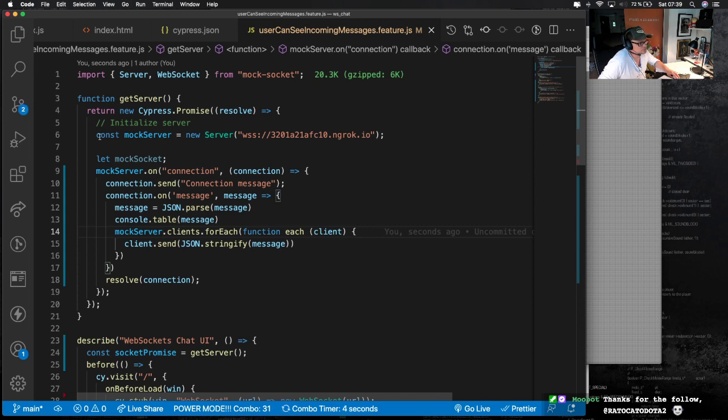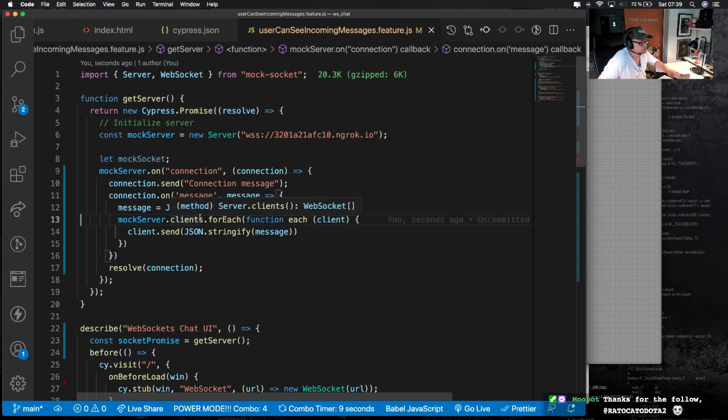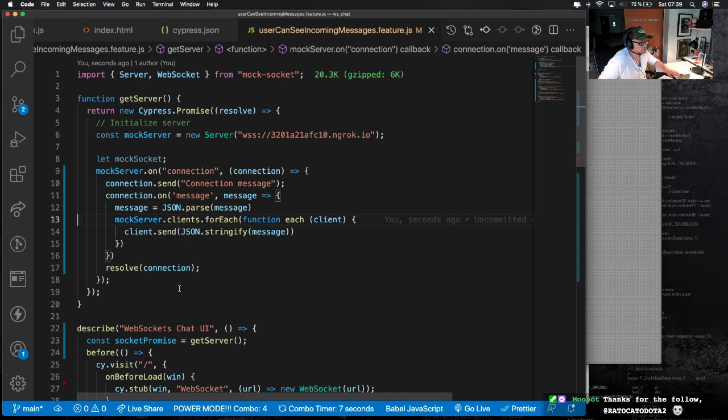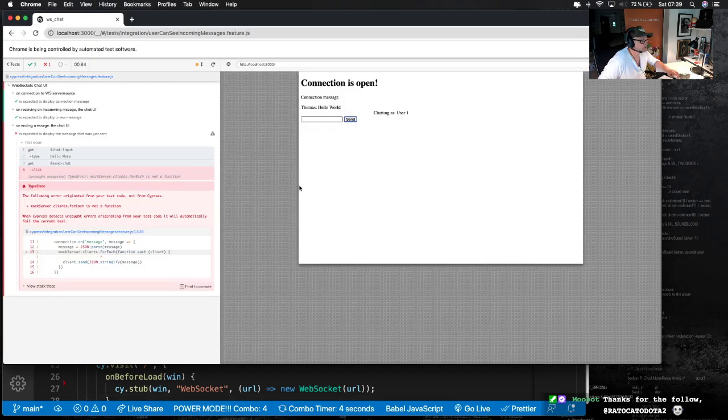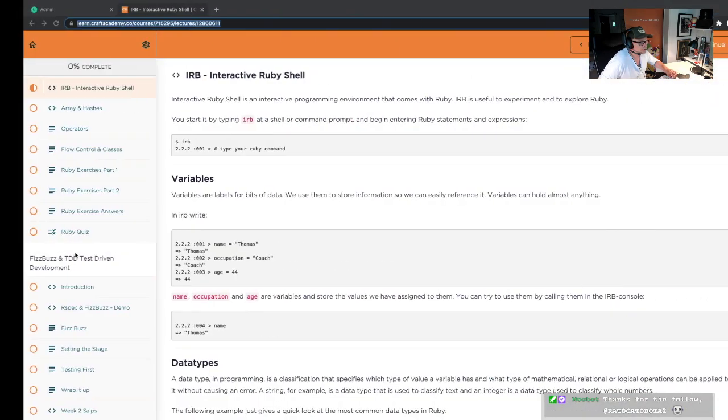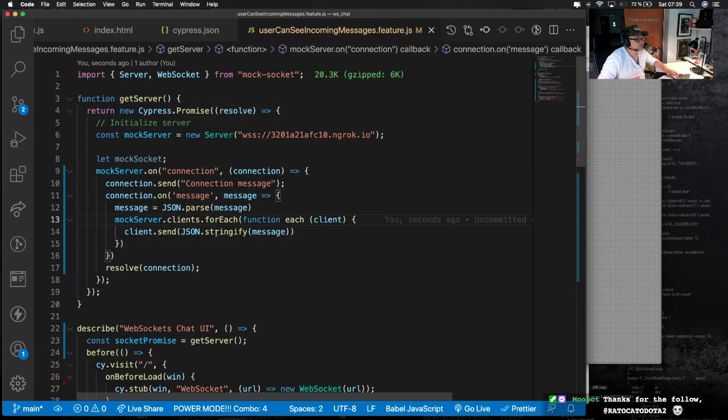So here basically we want to use the same function as we have on our original server, apart from the console table. There's no need for us to table anything. Right. Well, let's see. That's not mock server, mock server on connection. Right, so we don't have the clients. Why wouldn't we have the clients? This is going to be a problem for us.